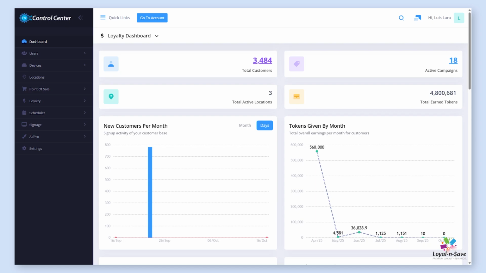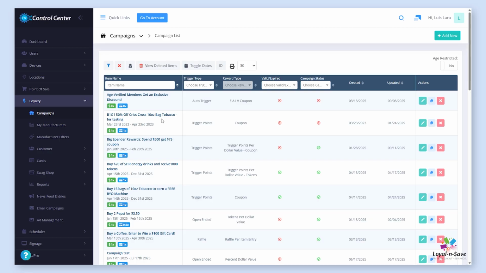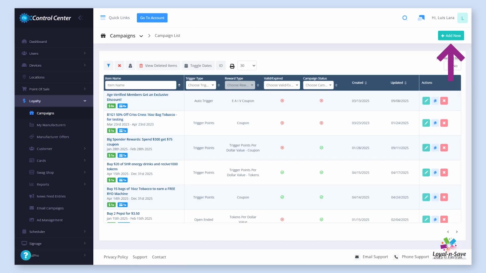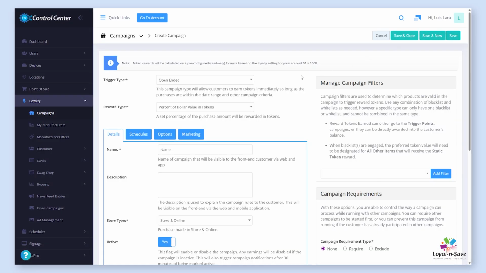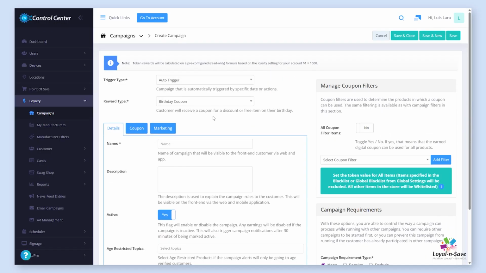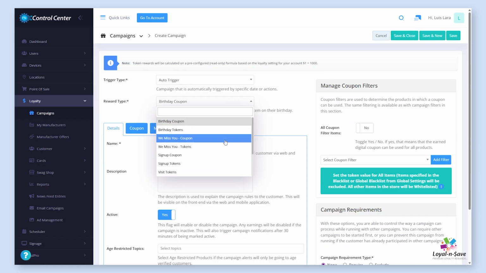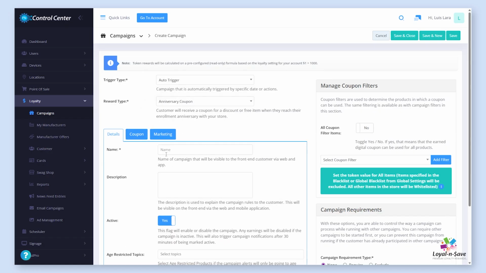To set up an anniversary coupon campaign, once logged into the Control Center, click Loyalty, Campaigns, and Add New. And in the trigger type, we'll select Auto Trigger. And for the reward type, we'll choose Anniversary Coupon. And next we'll add in the name of our anniversary coupon. We're going to call this Happy Anniversary Loyalty. Enjoy 10%. Next, enter in a description that best represents your campaign.